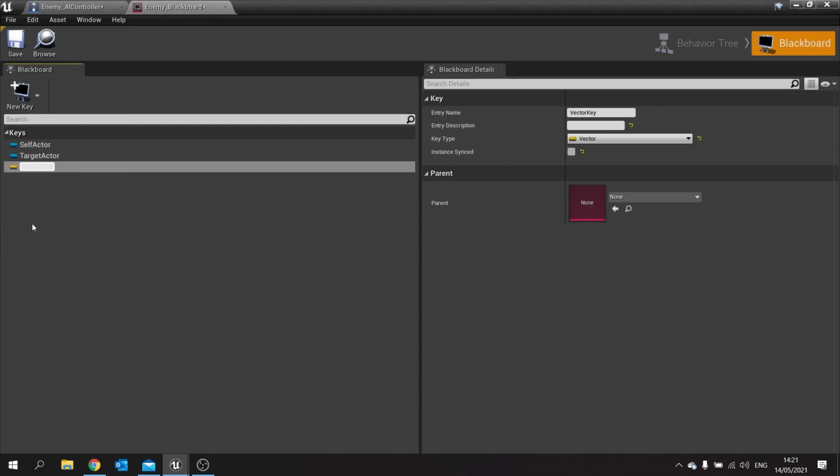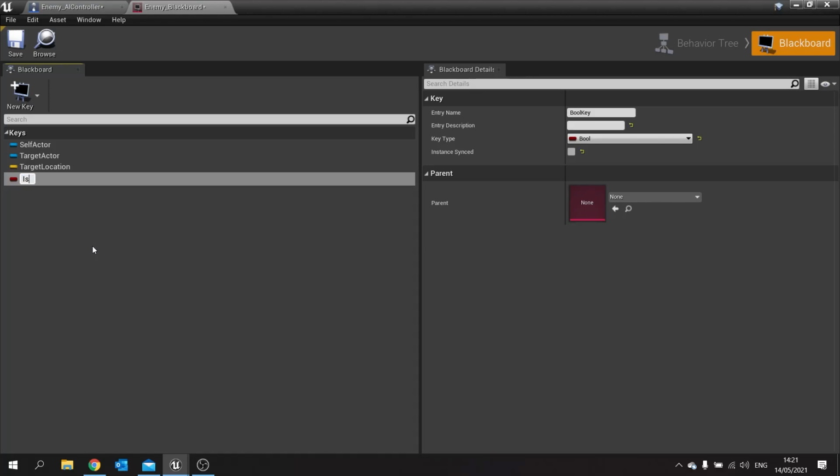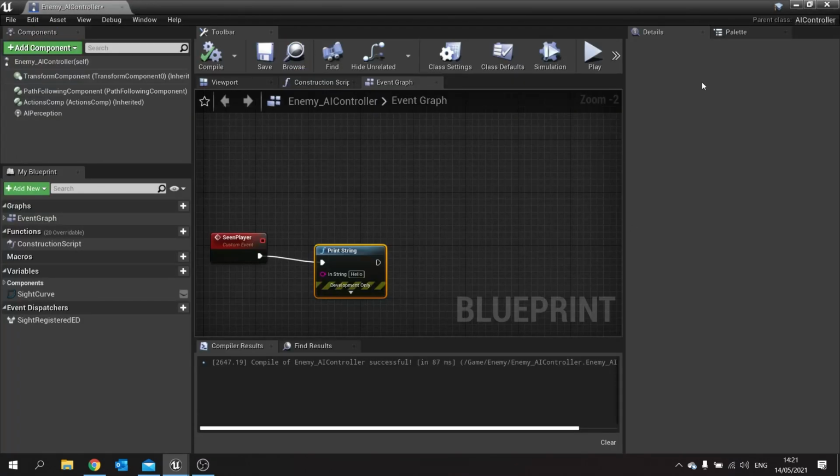New key here for vector, and that'll be target location. That'll be the location you want to look at or walk towards. And we're going to have another one, which is going to be a boolean. The boolean is going to be is alert, and this will be when he thinks he's seen you. Okay, and whilst that bar is growing, this alert will be true. Save and close that down.